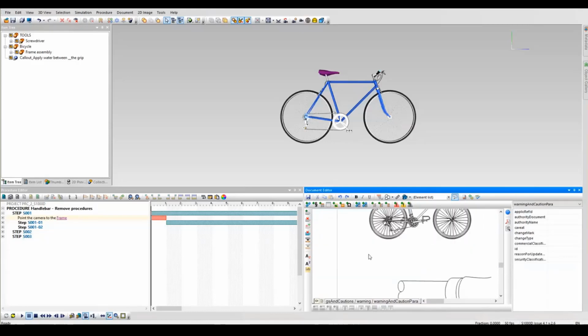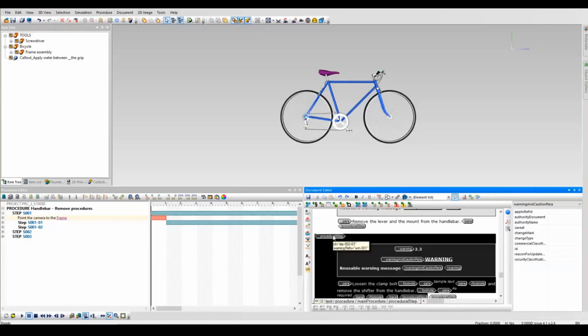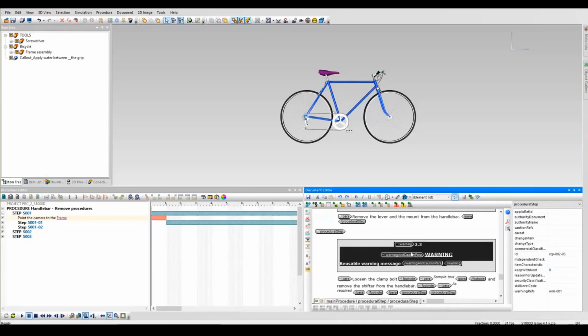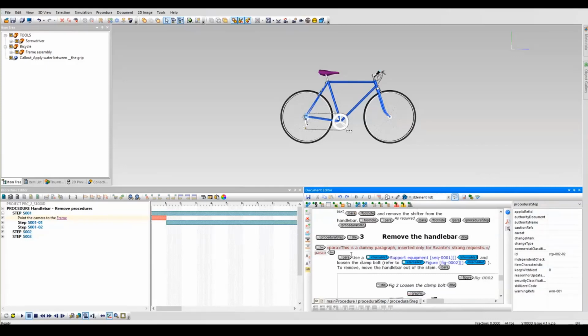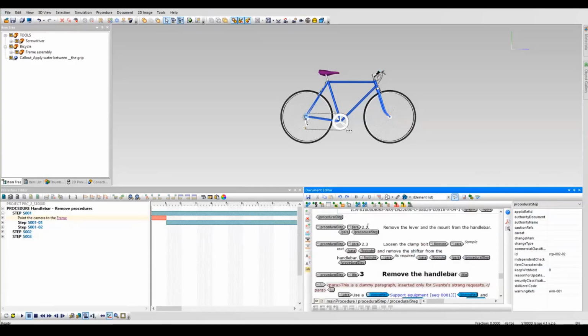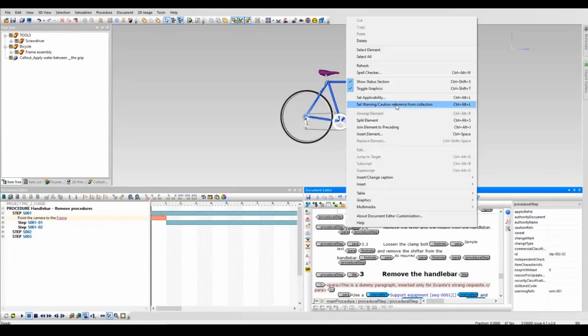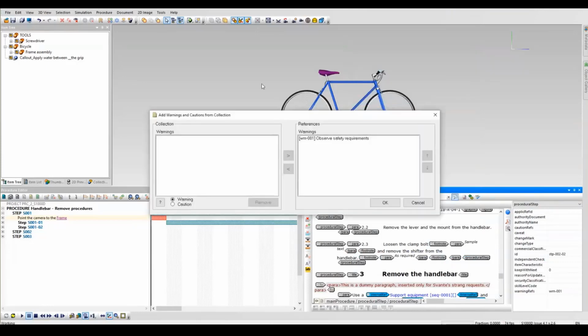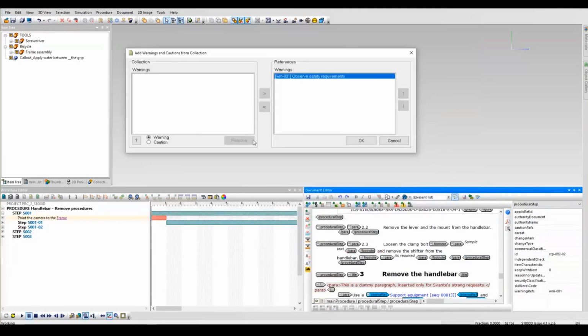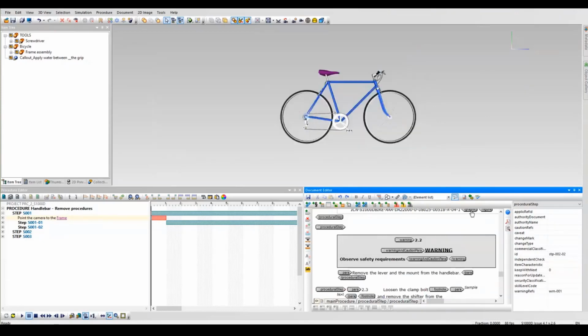If we go to the step, let me just delete this. So this cross-reference doesn't exist anymore. Let's just place some here, just before this step 2.2. Right click here, set warning caution reference from collection. So again, this is a collection. This is the window that we added. Here, we just select the type of a collection with a caution warning. We only have a warning, just one warning that we just created. It's on the right hand side here. Click OK, and it is now inserted here.